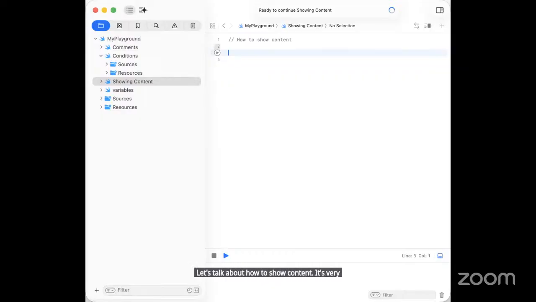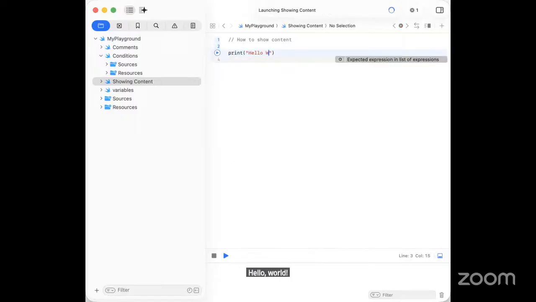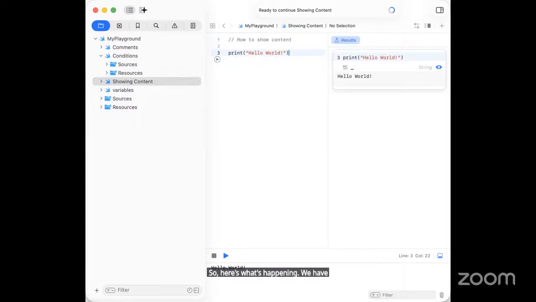It's very easy. We're going to say print, left parenthesis, double quote, hello world, double quote, right parenthesis. So here's what's happening. We have the word print, which kind of means print to the screen or print somewhere. I guess you would say standard output for most languages. And that's going to print hello world to the error log.